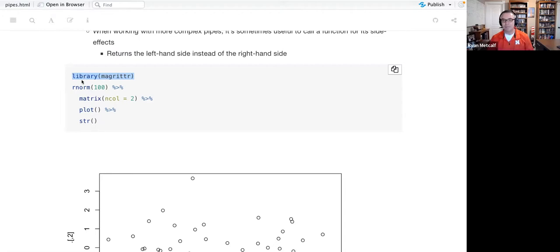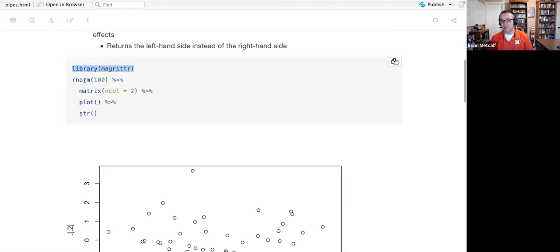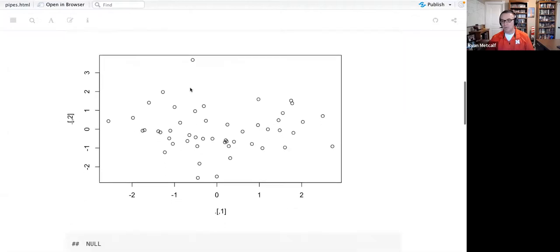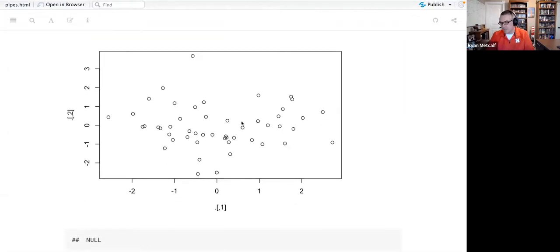So we're creating rnorm of 100, and then creating a matrix with ncol of 2, and then plotting that and then outputting its string. So the first object we're not doing anything with, and we're returning a value of NULL because it's already done. It's already processed. It's created its object output. So the string is nothing.